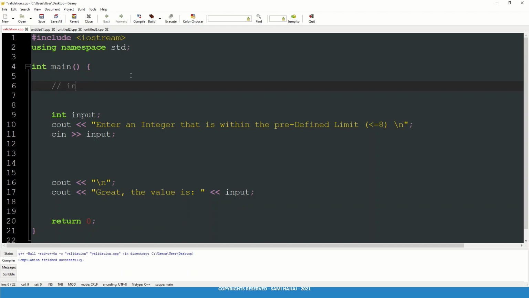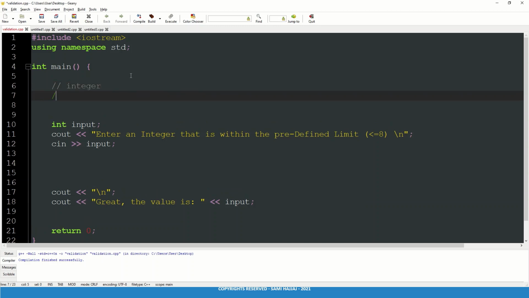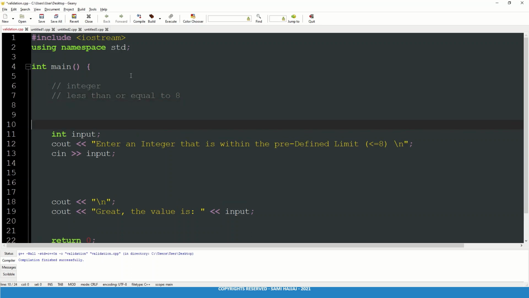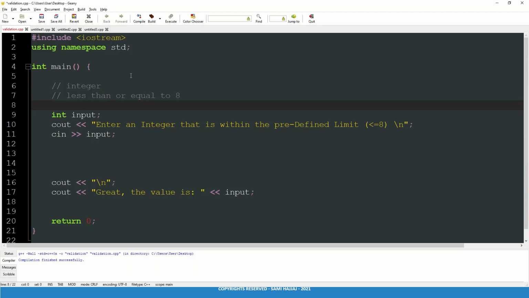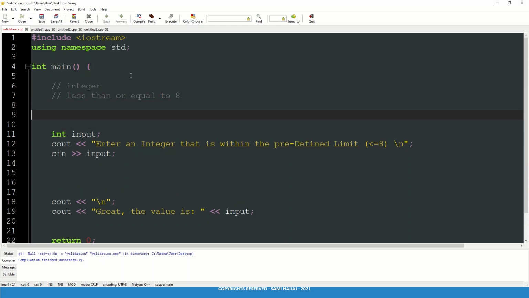So requirement number one is that we need an integer, and requirement number two is that it has to be less than or equal to 8. Any integer less than or equal to 8 will be accepted. But what are the possible failures? If the integer is greater than 8, it will fail. Or if it's not an integer, let's say it's a float, or if it's text. If any one of these conditions fails, then the input should not proceed to this step right here.